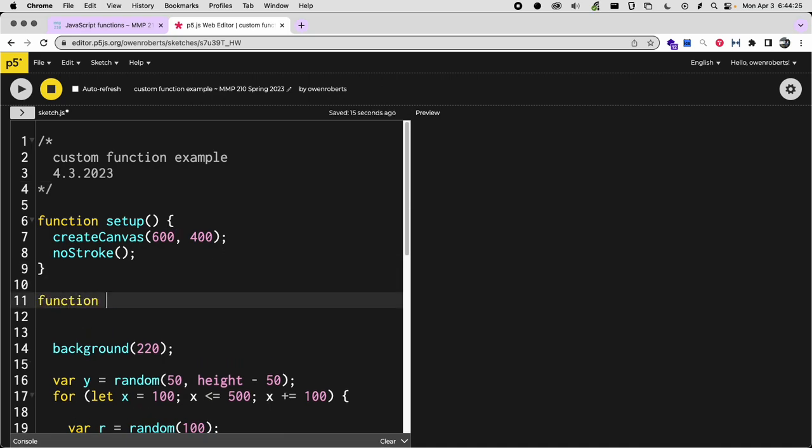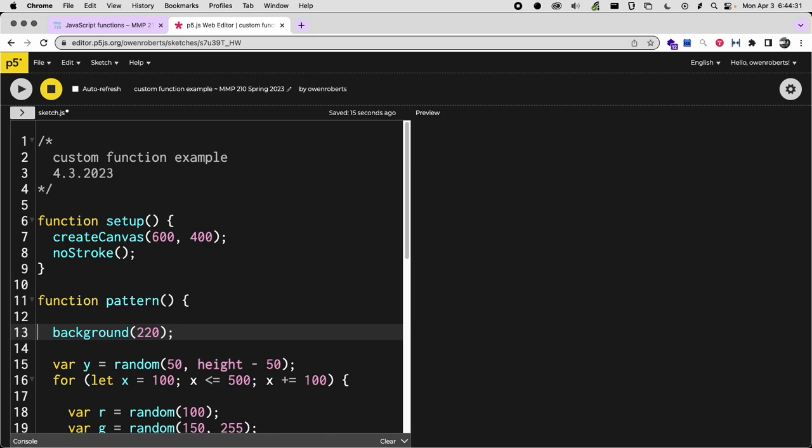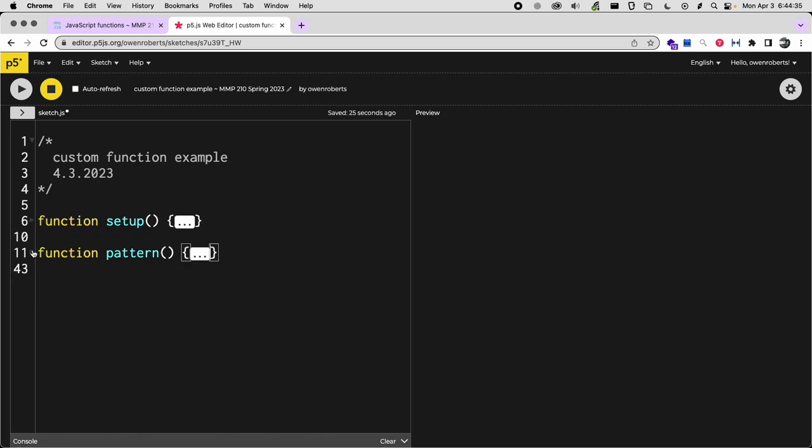Okay, so we closed our setup function. Let's make a new function. I'm just going to call this function pattern. Remember, I can call my function whatever I want, but I want to call it something that makes sense, that people will understand what it means. So if they look at my code, I'm going to collapse these for a second. They're going to see, there's two main functions. There's setup and there's pattern. Okay, so setup probably sets things up. Pattern probably makes a pattern.